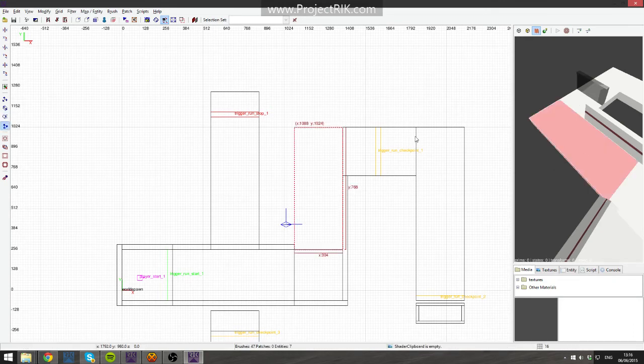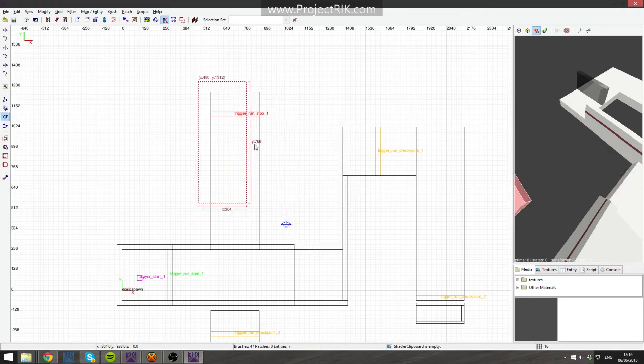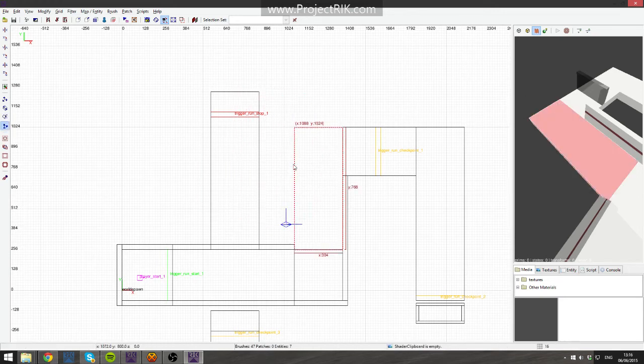X swaps between selection like this and the clipper like so. Shift enter to use the clipper and it will give you both parts. Space, duplicate.